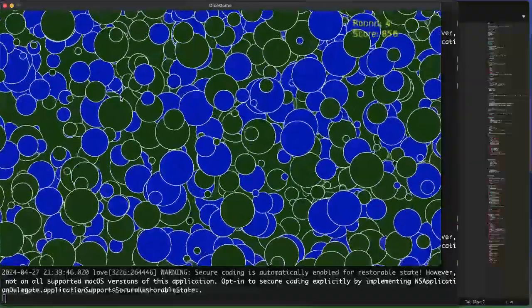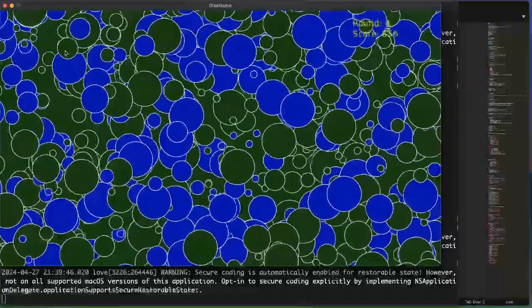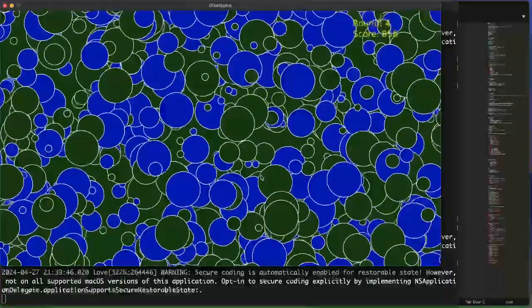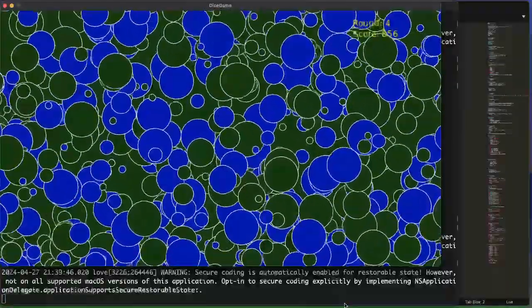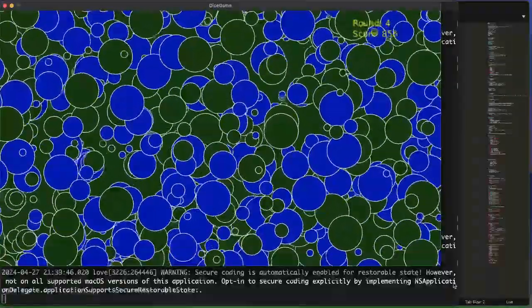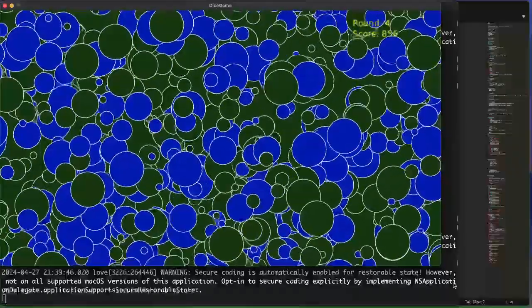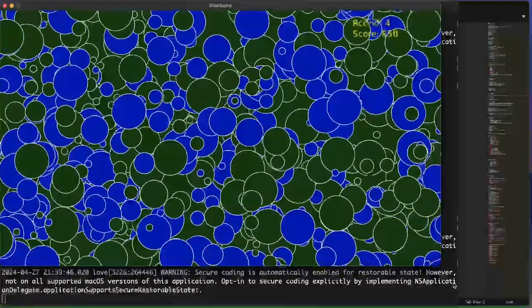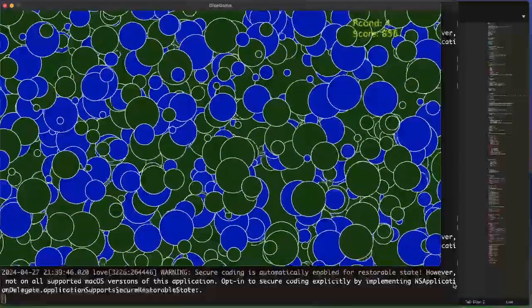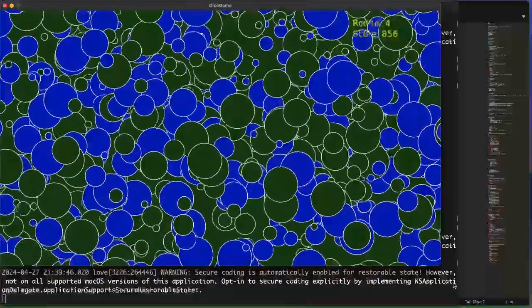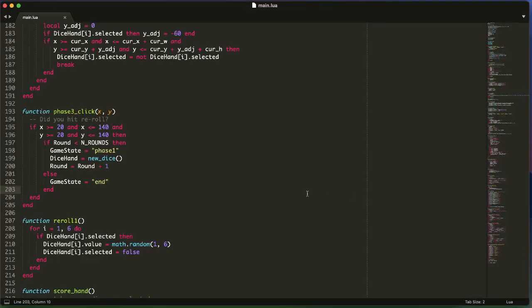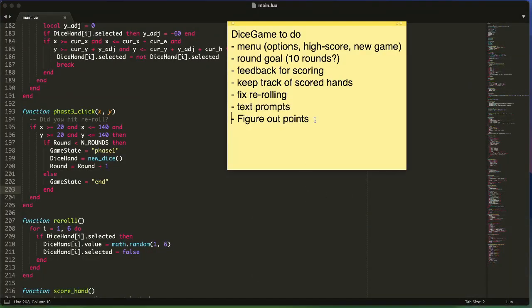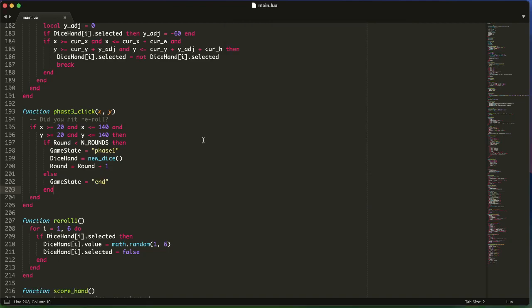I've got a game-ending goal. Now I want it to actually print out all the winning hands. So 10 hands or whatever will be displayed here and how many points they scored. Be pretty easy to implement. Go for something else. Fix re-rolling. I'll do that later.